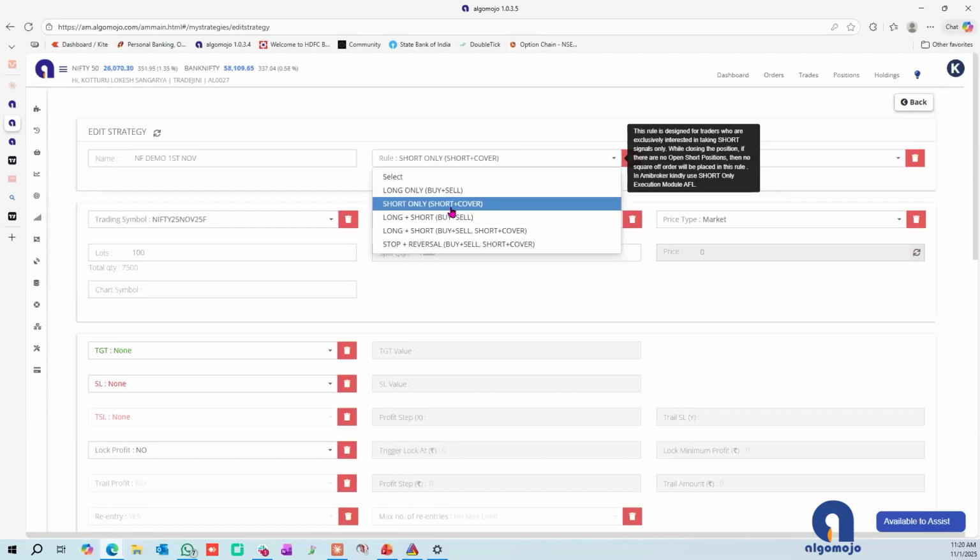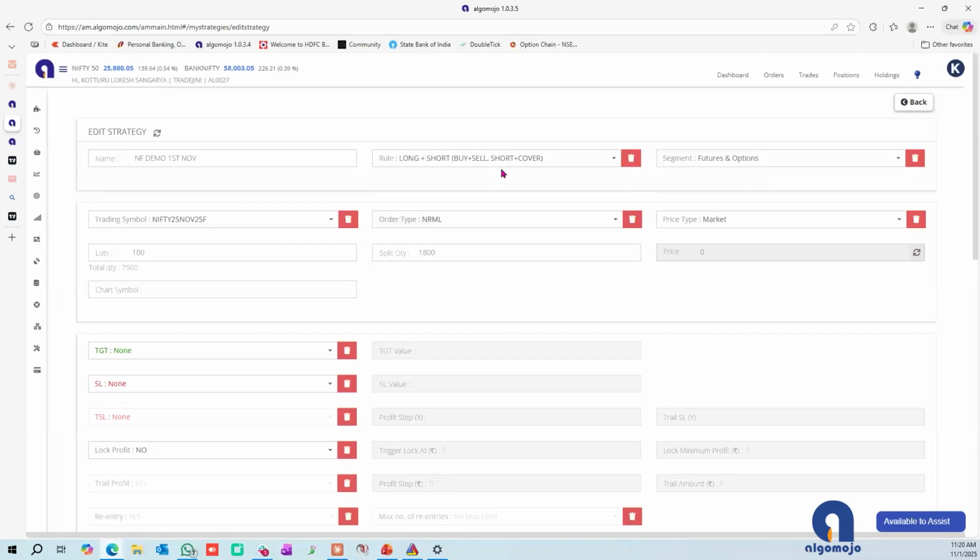If you want to take both kinds of trades, long and short, then use long plus short, or buy sell short cover, depending on how ME broker is configured. We have seen some strategies in ME broker which would send buy sell only and not the short and cover. There are some strategies which will send all four actions, buy sell and short cover. If it is so, then select this rule called buy sell short and cover.